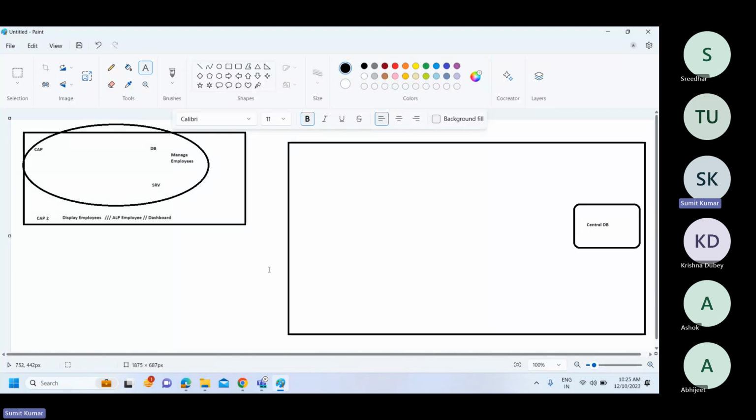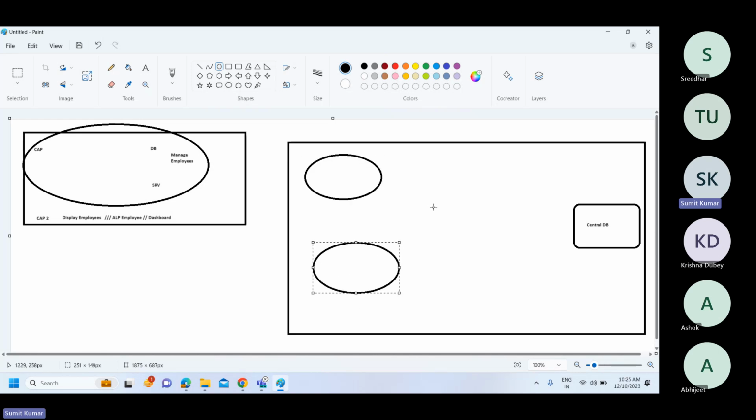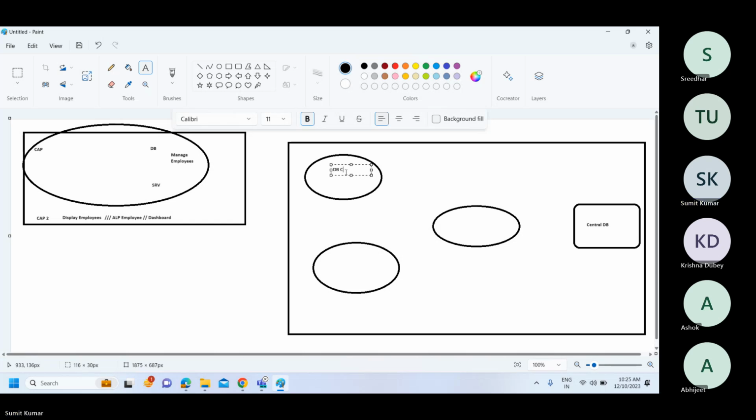Okay, and after having a central DB, I can create a CAP project over here, for example, one CAP project, another CAP project, another CAP project, which definitely will contain its own set of modules. So I can have one CAP project over here, which will contain its own set of a database container, and it will have its own set of a service. Same goes for the other one. I can have it n number of times, right?